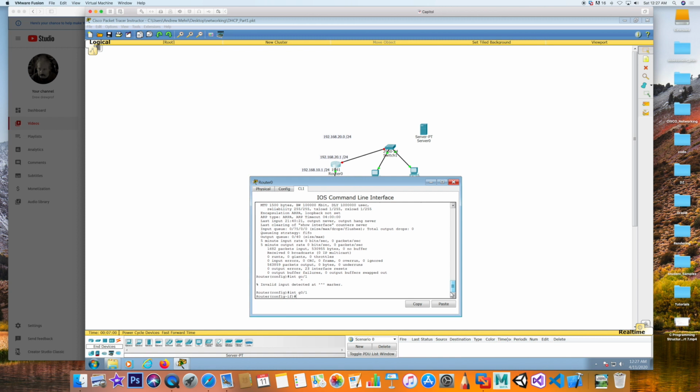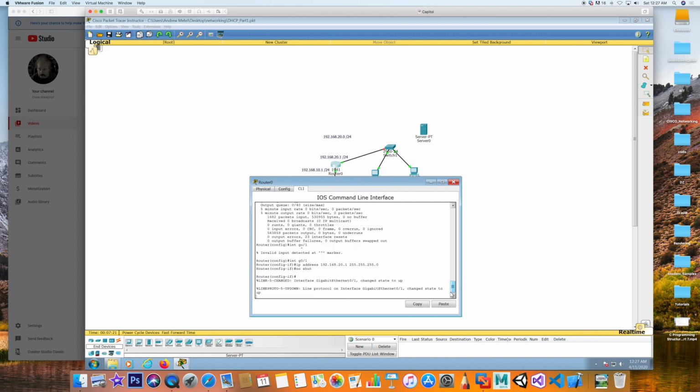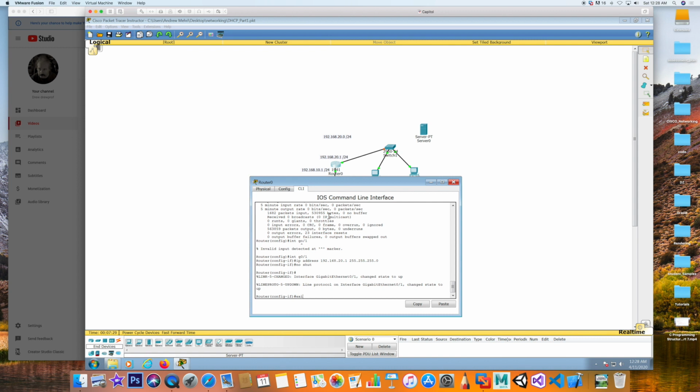There. Now we can set up the IP address. IP address 192.168.20.1. And make sure you give it the subnet mask 255.255.255.0. And then no shut. Turn it up. There you go. And it will turn on right here. Okay. So we're done with the router, but I'm just going to go ahead and save the configuration.